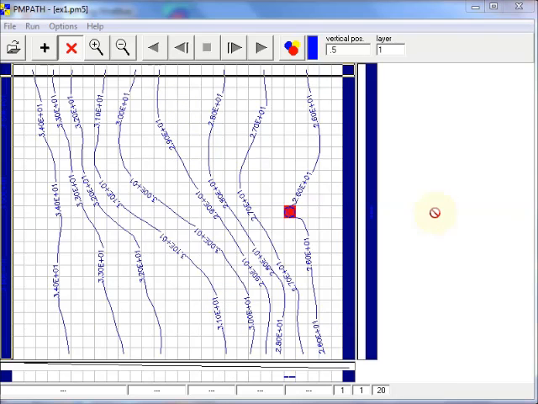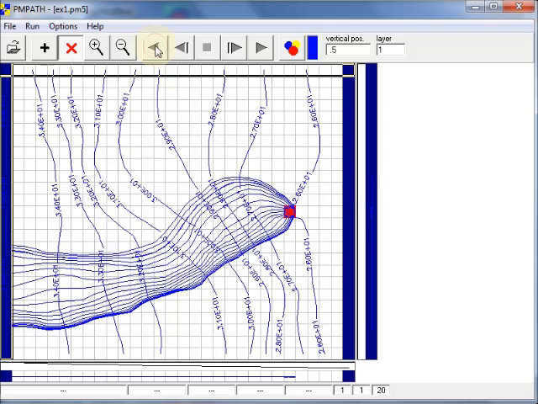Track the flow paths of these particles backward, so we see where they are from. And this is the capture zone of the well.